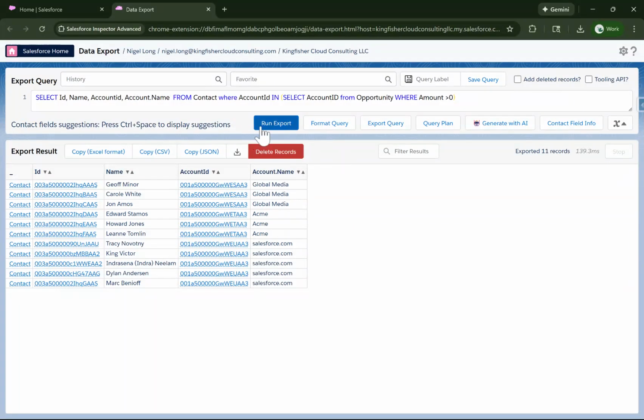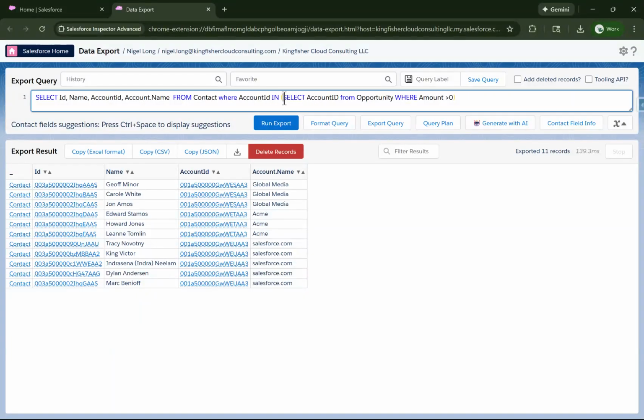So that's effectively it. What we're doing here is we are querying a query. The logic here is saying, first off, we're going to select all of the opportunities where we have an amount that's greater than 0 and giving out an account ID. And then from that, we are going to be pulling this contact information where the account ID on the contact is in the list of what we just queried for the opportunities.